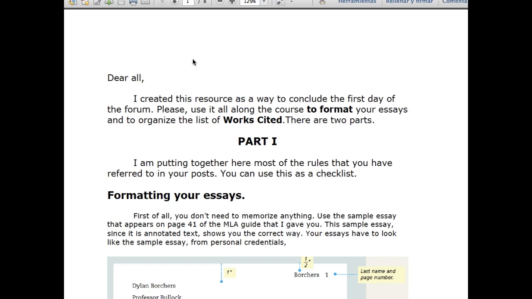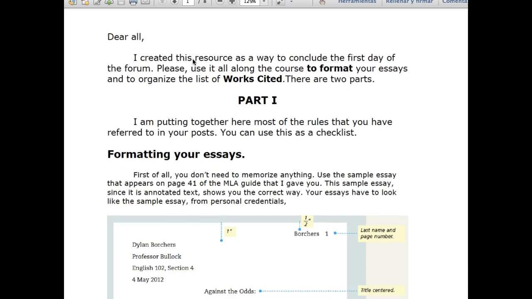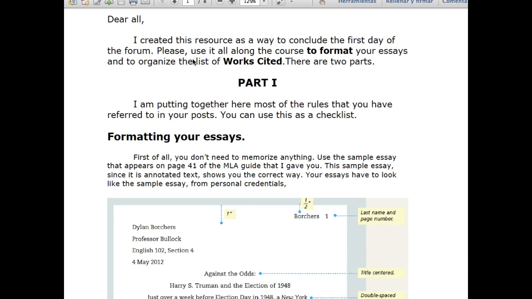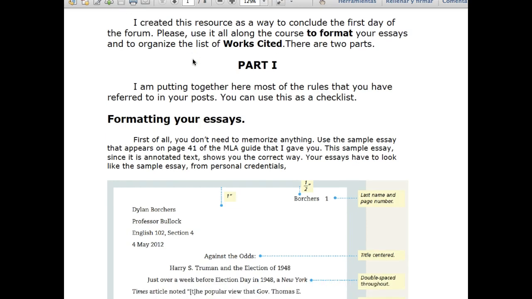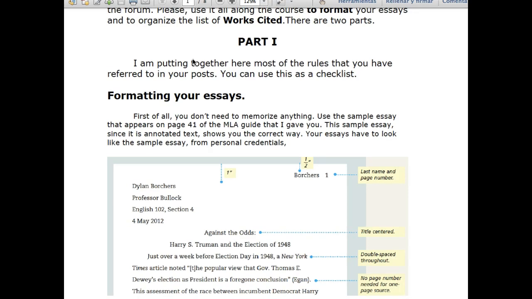The first resource that I named, format and core elements in the list of works cited, has in the first part an example of the essay that we're using as a model. I'm asking you to go to the guide and identify this example clearly and use it as the model for your essays that you now have to write.